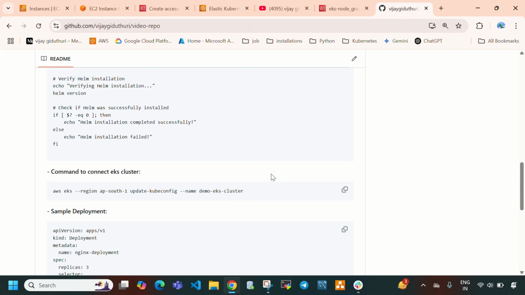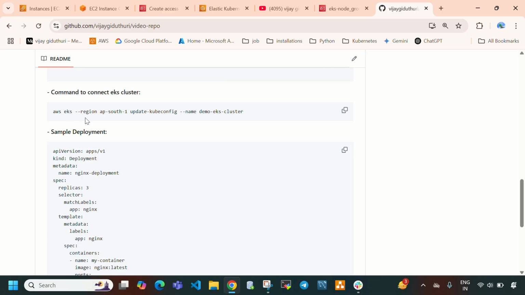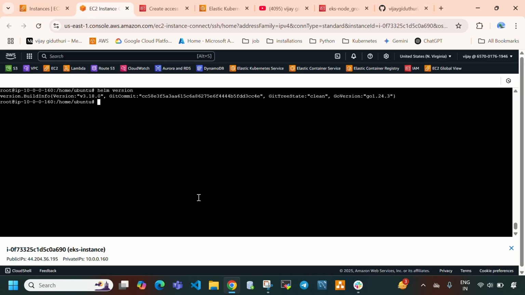Now this is the command to connect to the EKS cluster: aws eks --region. Here you need to update your region, and in my case it is US East 1. So I update us-east-1, then update-kubeconfig --name. Here we need to provide our EKS cluster name. I'm going to copy this and paste it here. This is the name of the cluster.